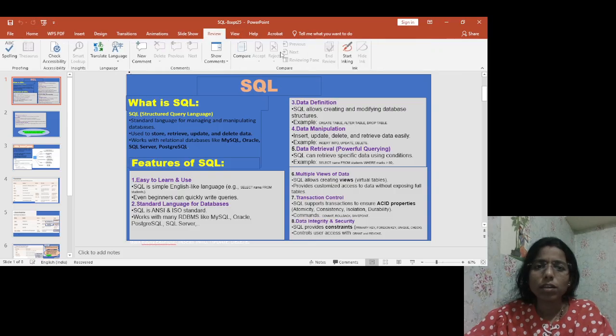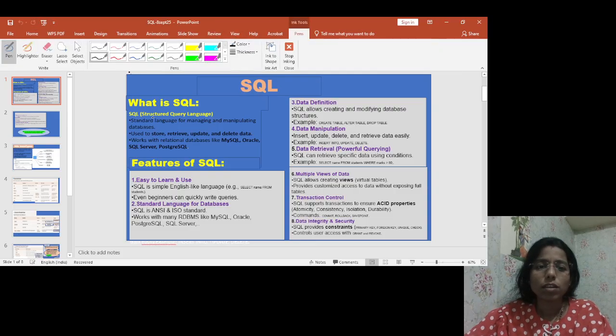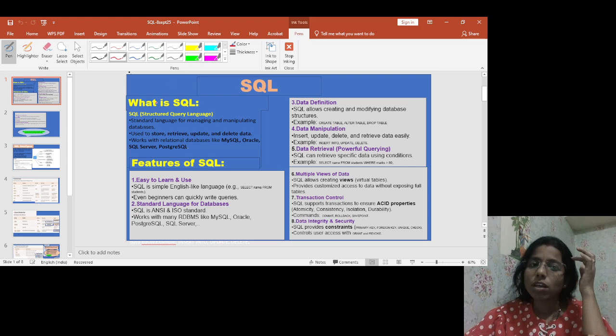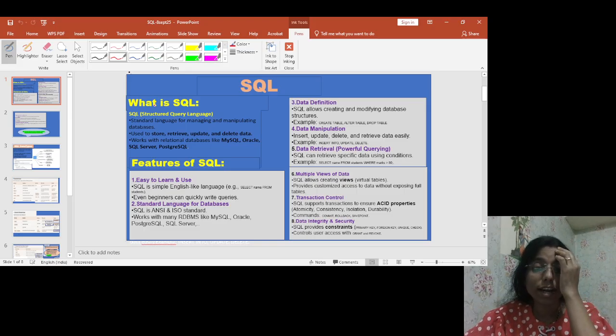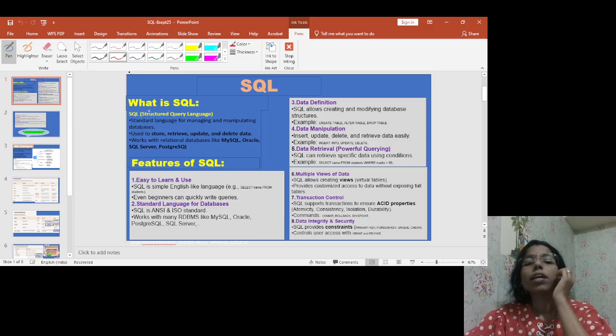Okay, so then we are going to look at features of SQL. It is saying features of SQL. That means what are the benefits, what is the function of SQL, what it does, so that we are using SQL. Let's see what the features are.